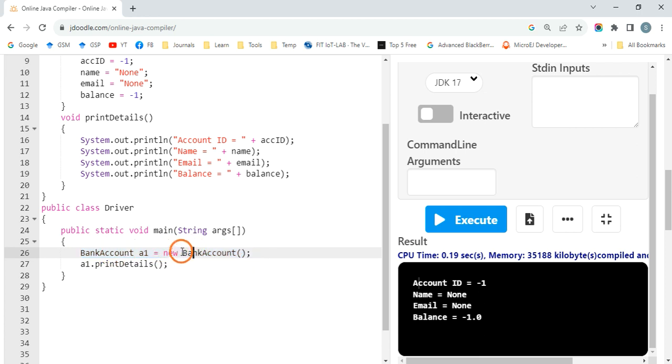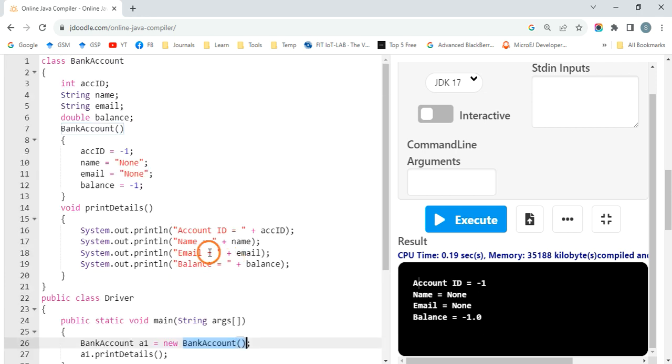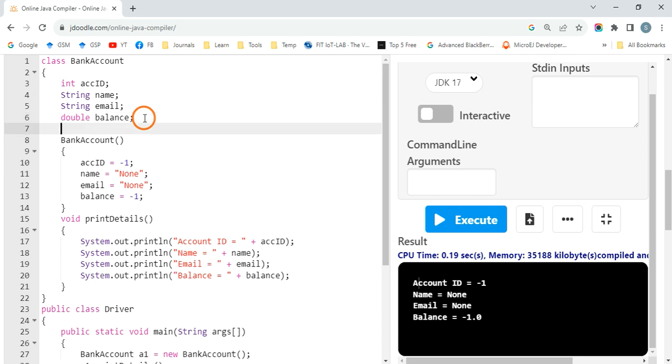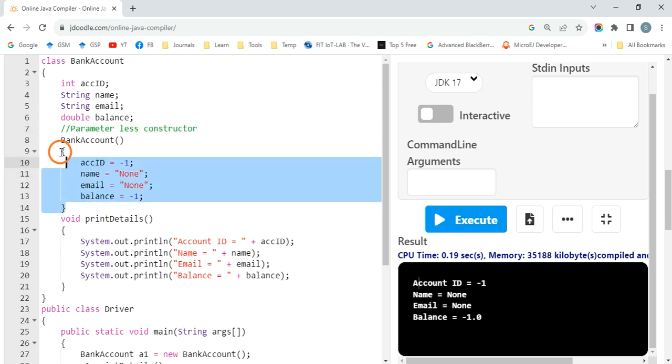If you remember from the second lab program video, I told you that after new, whatever you are writing, this is a constructor. So you are calling a zero parameter constructor or parameterless constructor, because you didn't declare any parameters here. Let me write a comment. This entire thing is a parameterless constructor.